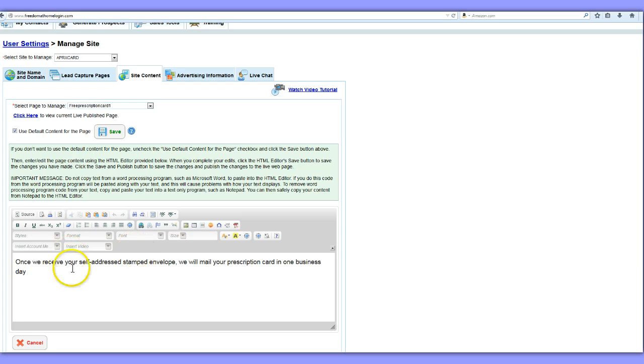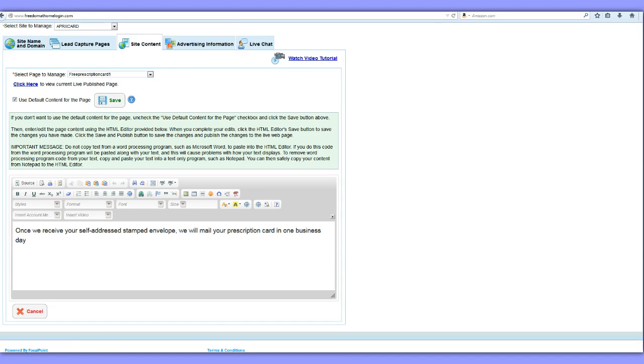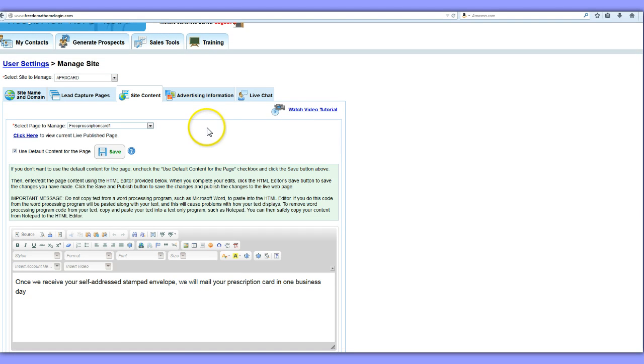But if I wanted to change it and say, you know, we'll mail your prescription card in 3 business days or some facsimile thereof, then I'm going to uncheck that, because I want it to not be the same as the default. And make sure you save. You don't want that check mark to come back. And you're not going to have a save and publish on this because I'm using the default content. And that's what we really needed to make sure.